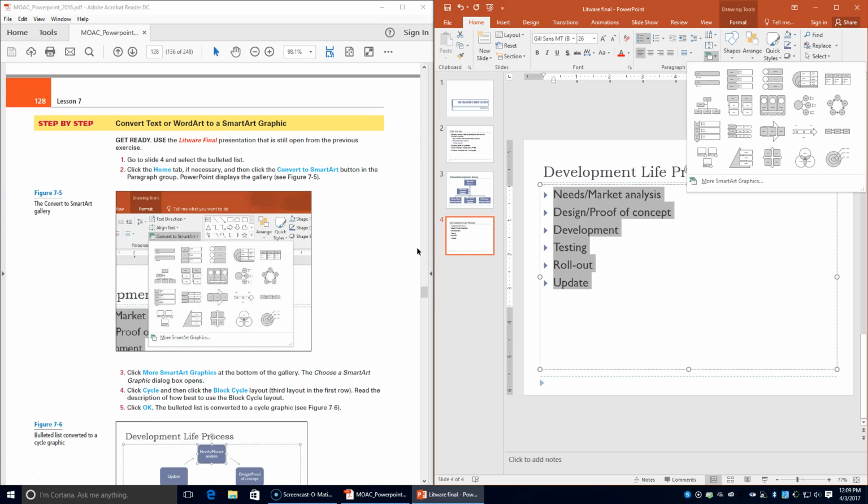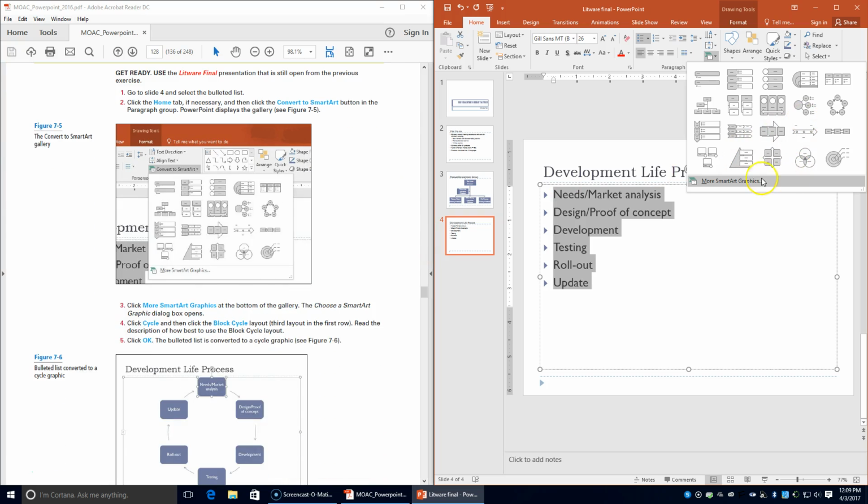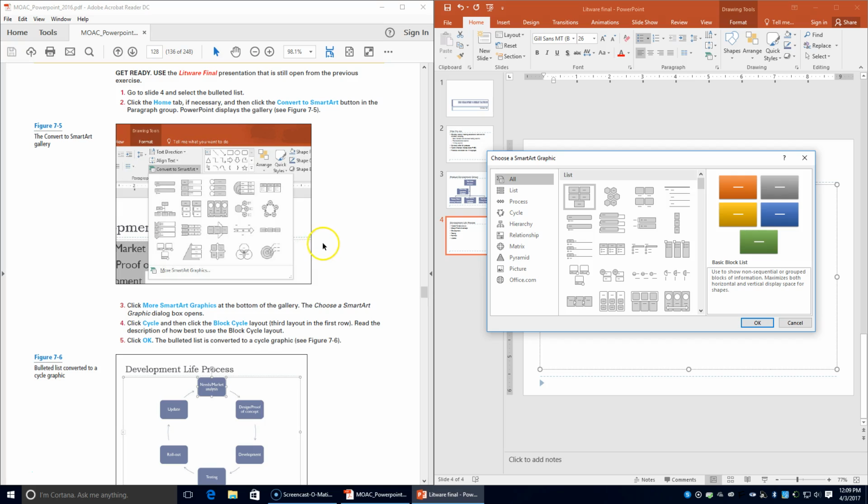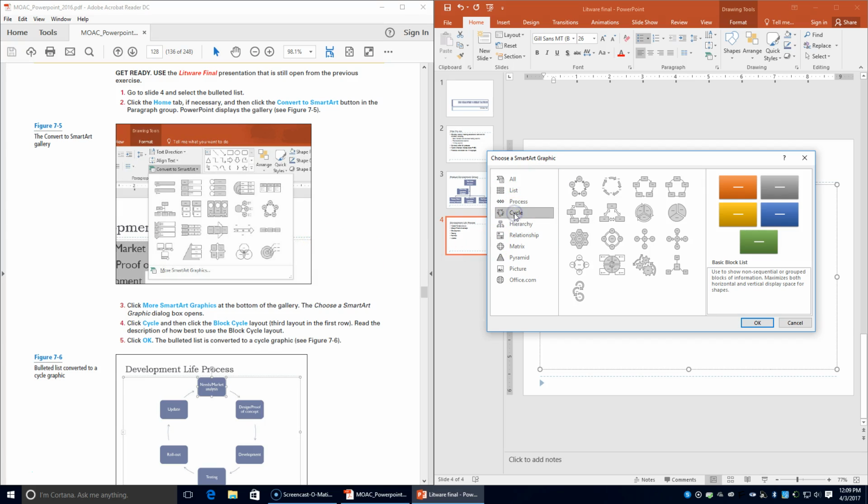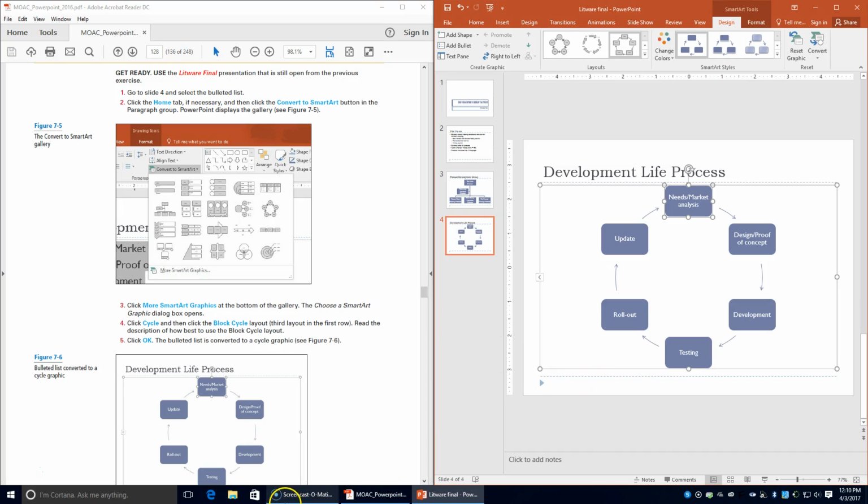PowerPoint displays the gallery. We're going to click the More SmartArt Graphics list, and I want you to select Cycle, and then we're going to choose Block Cycle, which is the third layout in the first row. So here's Block Cycle. Okay, and then we're going to click OK. The bulleted list is converted to a cycle graphic.